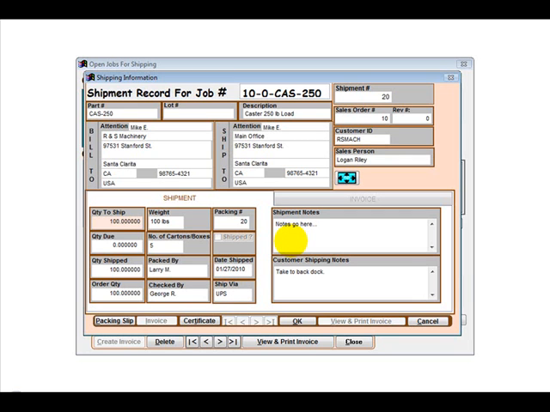Once you've entered all of the information for the shipment, you can print out a packing slip by clicking on the packing slip button in the lower left corner of the window. Printing the packing slip will save the shipment, so do not print the packing slip unless you're sure you want to save the shipment. Once you're finished entering all of the information for the shipment and want to enter it into JobMaster, then click on the OK button. Otherwise, click on the Cancel button to exit back to the list of jobs without saving the shipment.